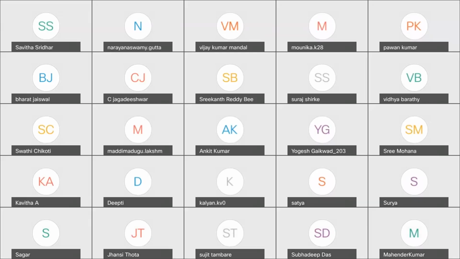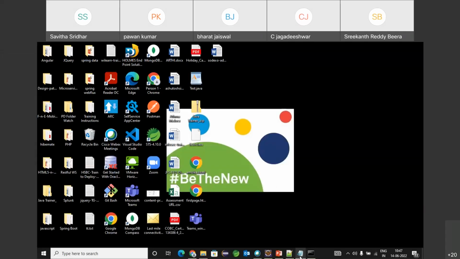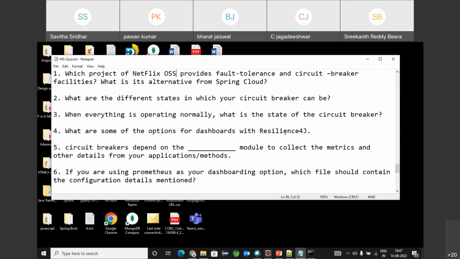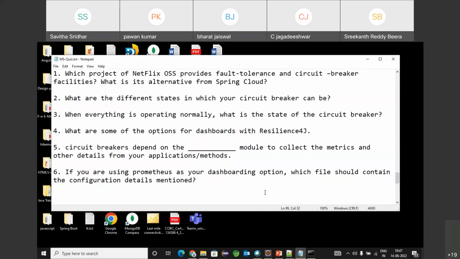Yep. Yes, just give me a minute. I was not able to see the chat window, so I have just closed it. Yeah. So give me the answer, please. Yes, now I'm able to see the chat window.